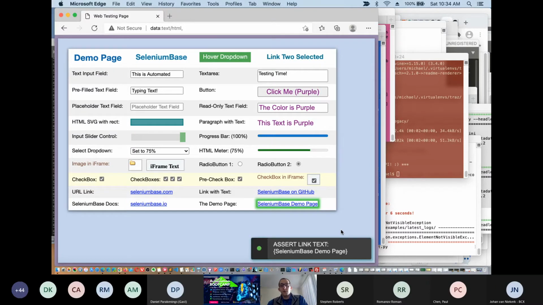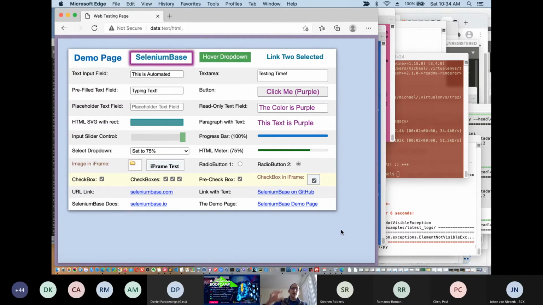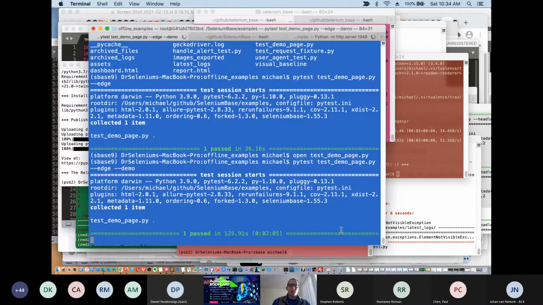And of course, if you run with demo mode, the test takes a lot longer because instead of zooming through all the actions, it's going to slowly go through and highlight and tell you what it's doing, which makes the test go way longer than before. So here it took 125 seconds because it was actually slowing down so that you can see all the various things that it was doing.